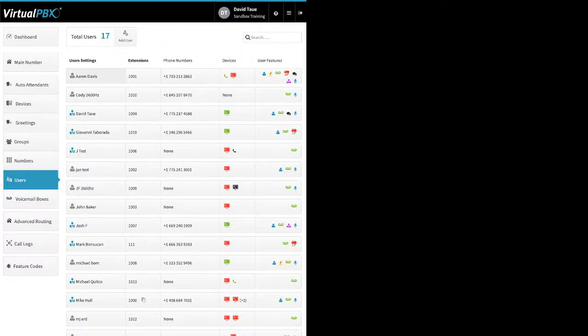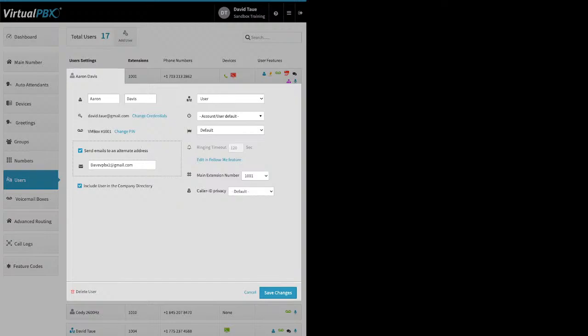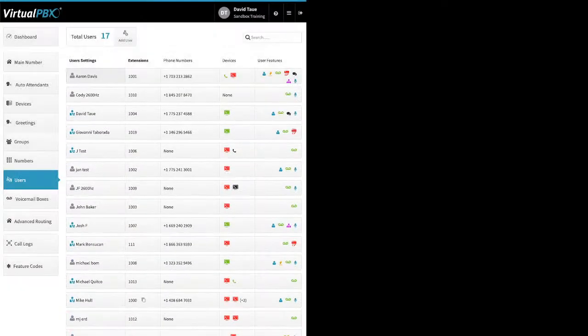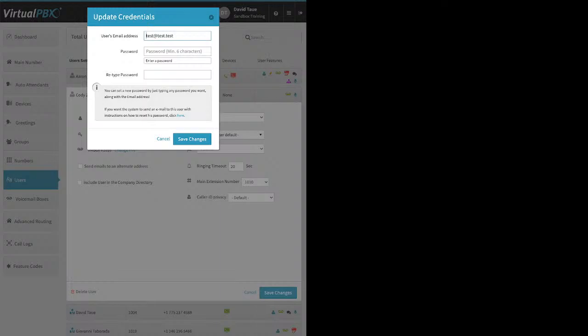Once a user is created, you can click on their name. Actually, we'll click on Cody here. Right? So you can change their name. Up here is you can change their credentials, right? So their email address, their password. You also have the option here to resend the password reset email directly to the user.